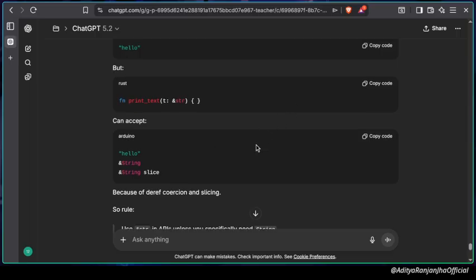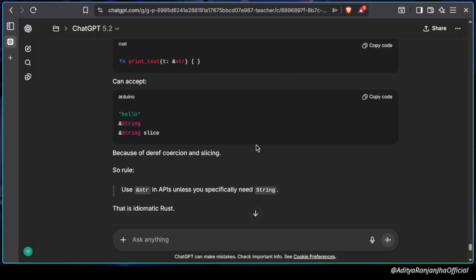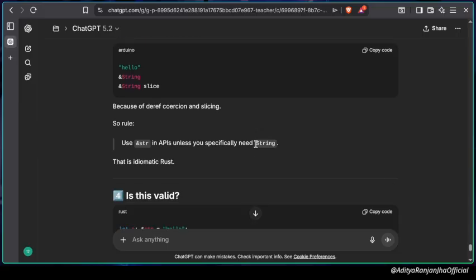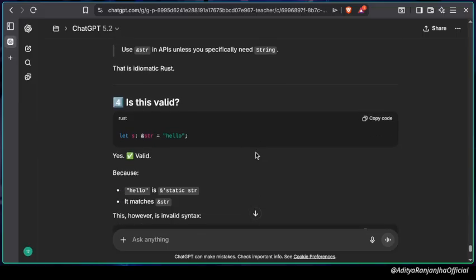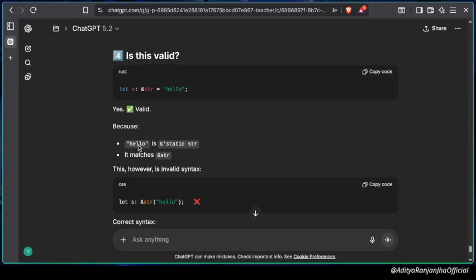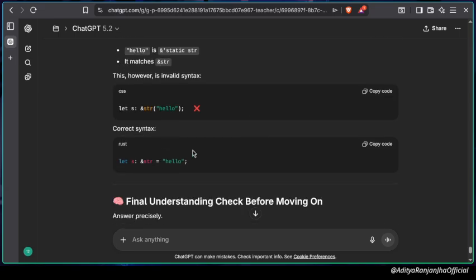It can accept because of deref coercion and slicing. So the rule is: use &str in APIs unless you specifically need ownership. Is this valid? Yes, this is valid because "hello" is a &'static str. It matches &str. This, however, is invalid. The correct syntax is this only.